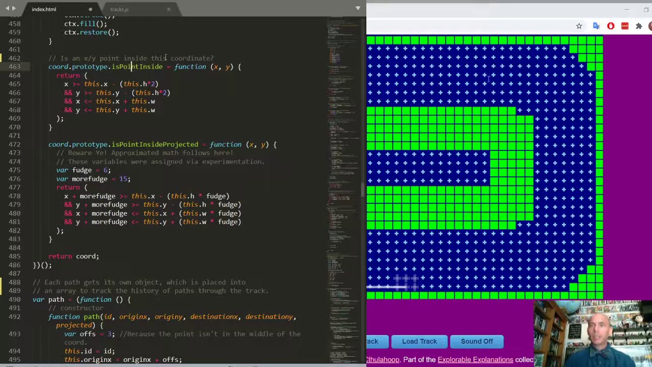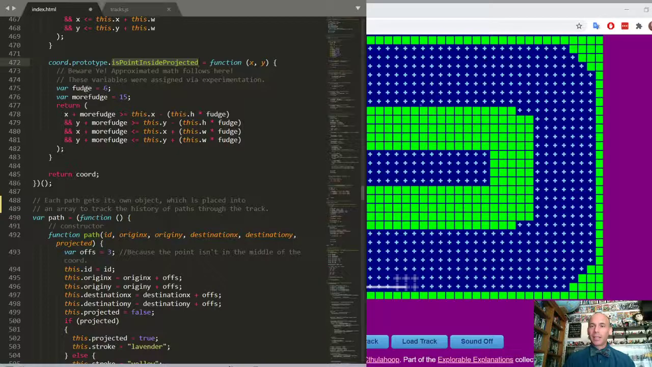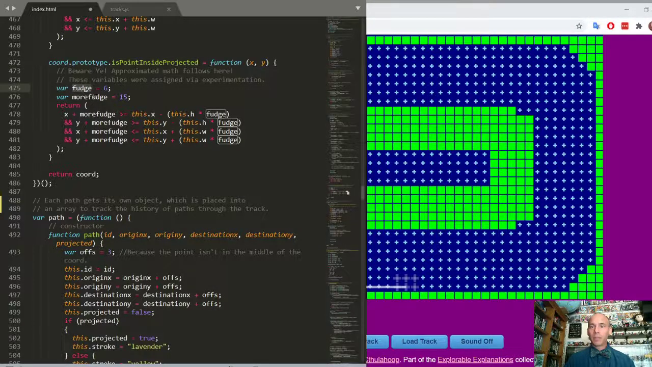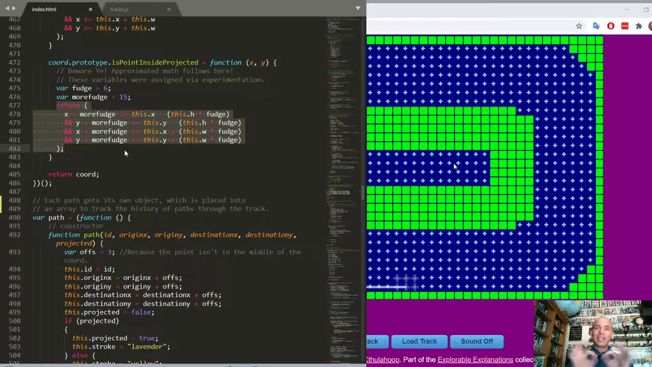The other interesting thing the coordinate has is an is point inside. So you give the coordinate an XY position, and this coordinate will reply to you, yes, this XY point is inside of me as a block. Is point inside projected. Little fun thing here. Sometimes in programming, especially when drawing on a canvas, there's a lot of math involved, and I don't feel like doing the math, so I have this fudge variable and a more fudge variable. Through some experimentation, I was able to figure out, okay, yes, I am inside the projected path.